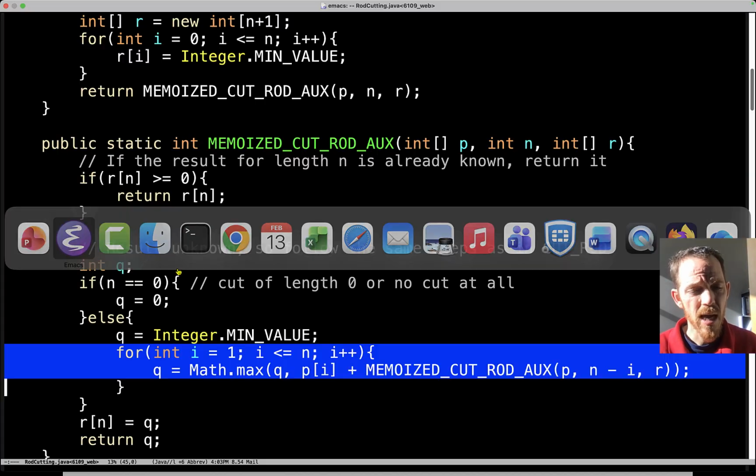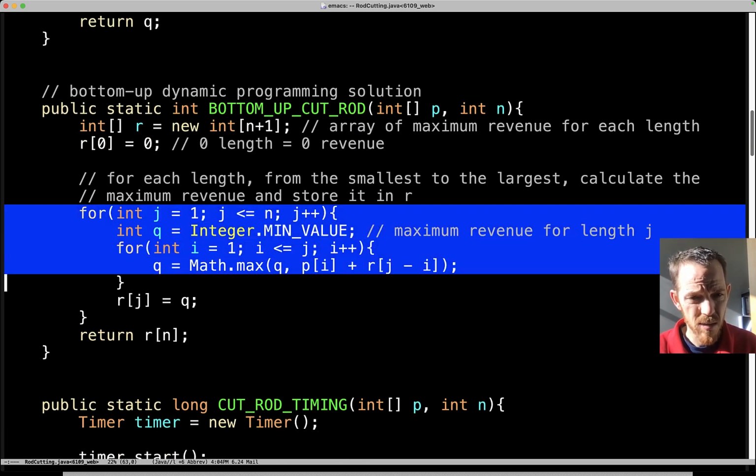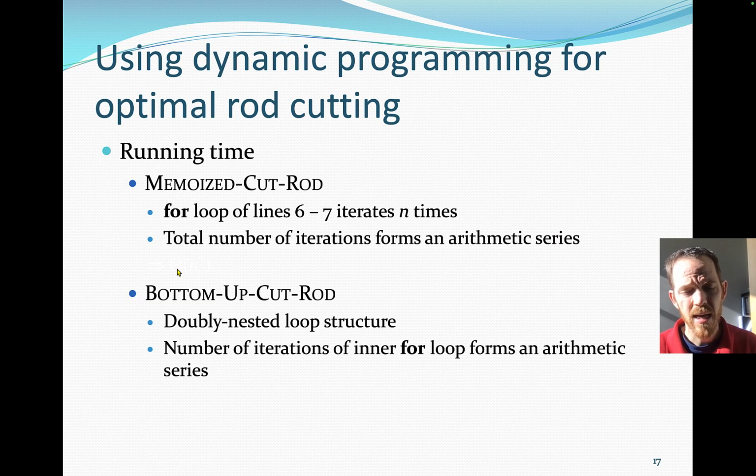We're using a doubly nested loop here, and the number of iterations of the inner for loop forms an arithmetic series. So what does that mean for big O? We have a big theta of n squared for memoized cut rod, and we also have a big theta of n squared for the bottom up approach.